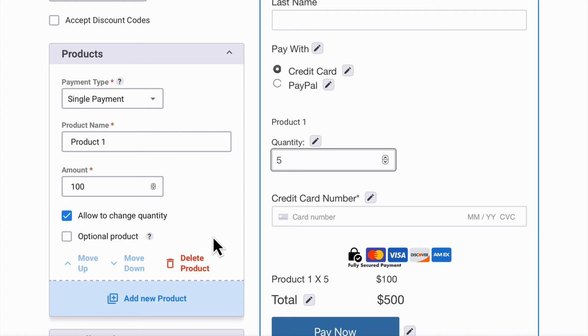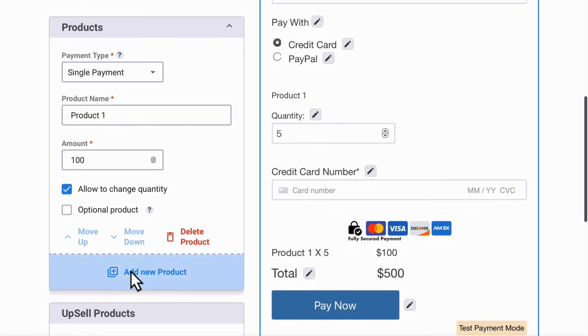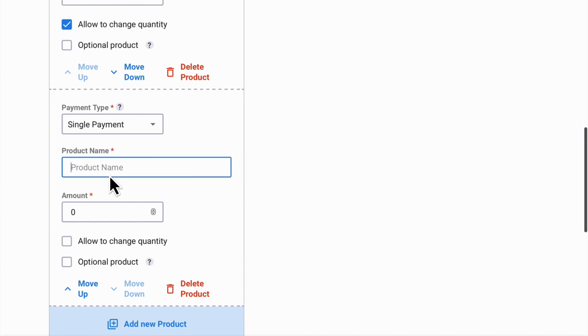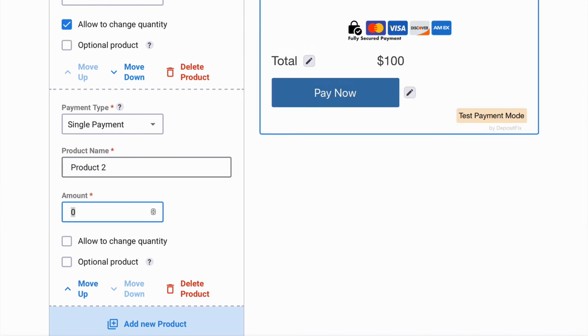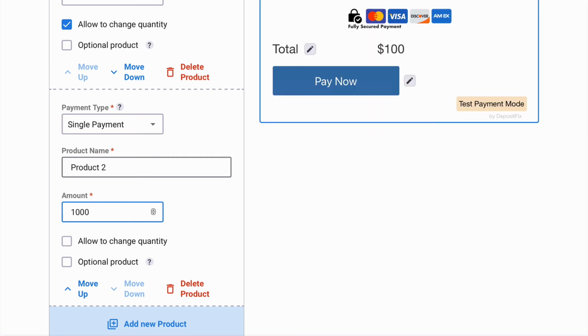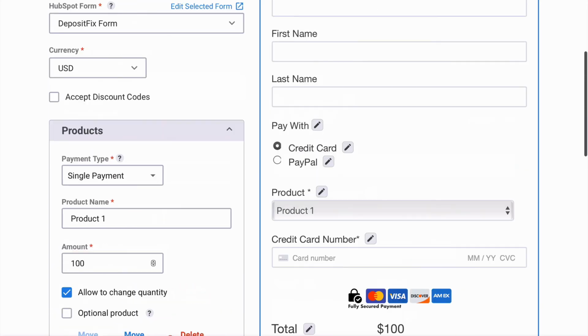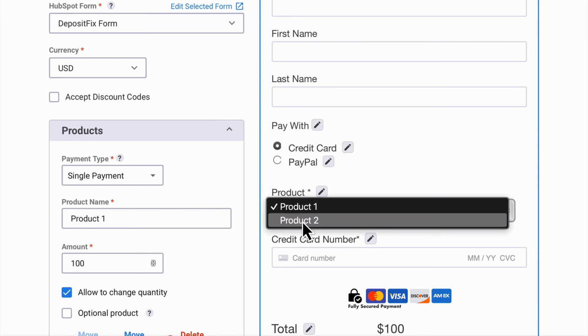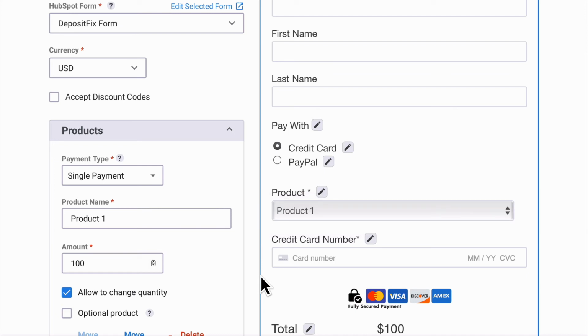First, let's add another product and see what happens. Set the name and the amount. And we get a dropdown that allows the customer to choose between two options. You can add as many products as you like, but probably if you added 100 drop-down items, that wouldn't be the best solution because DepositFix isn't really a replacement for an e-commerce platform and works best with a smaller number of products.